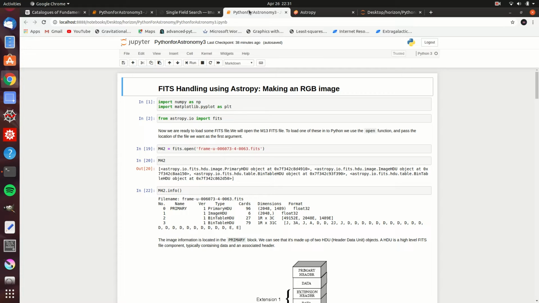Okay, let's proceed. So what exactly is a FITS file? The heading suggests it's FITS file handling in Astropy.